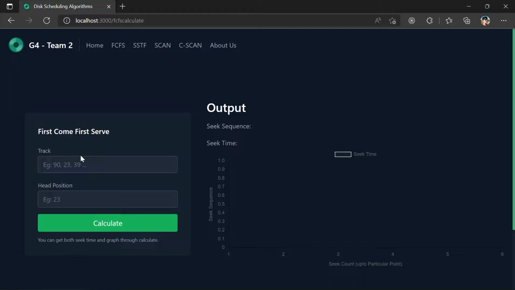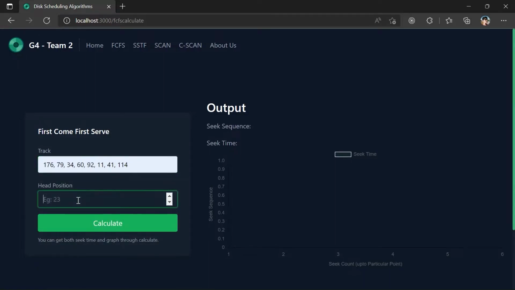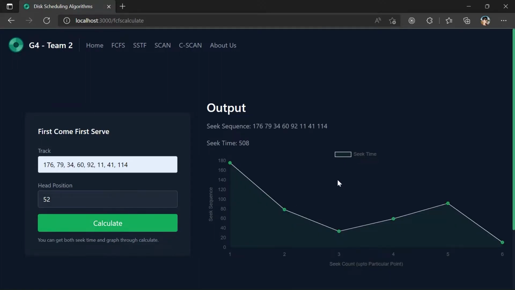Here we have to enter the string and here we have to enter the head position. So let's enter the head position. Now let's click on calculate. Here is the seek sequence that we got, and here is the seek time that we got. Seek sequence is the order in which requests will be executed, and seek time is the time required to move the disk arm to the required track.